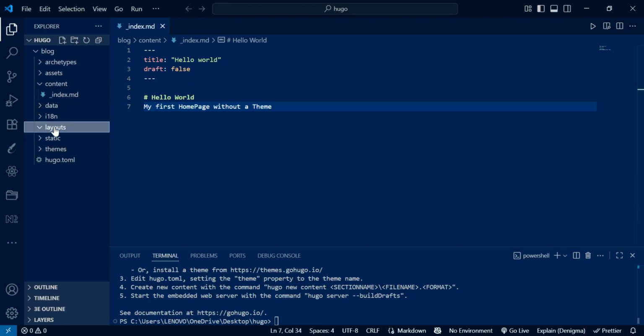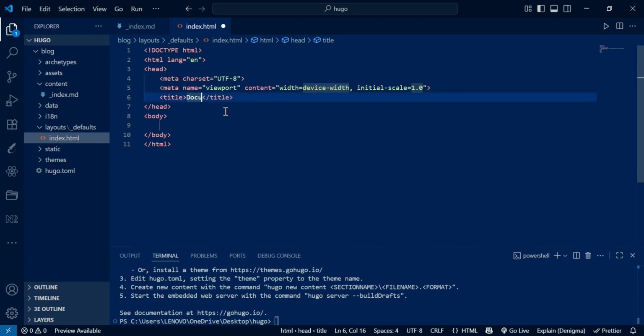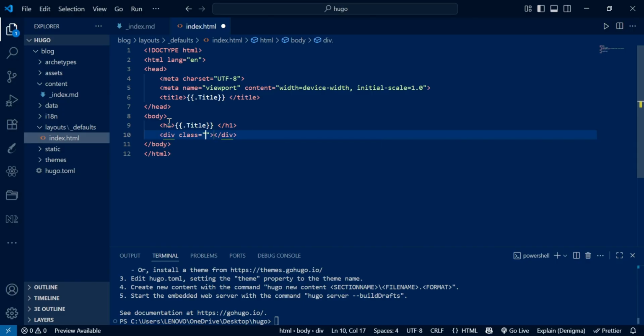and then inside our layouts folder we need to create another folder, and it will be _default, and inside our default folder we need to create a file index.html, and here we'll create our HTML boilerplate, and then inside our document we need to type .Title, and then inside our body we need to create an h1 tag, and here we need to type .Title, and below it we'll create a div, and inside our div we need to type .Content, and then we need to save it.